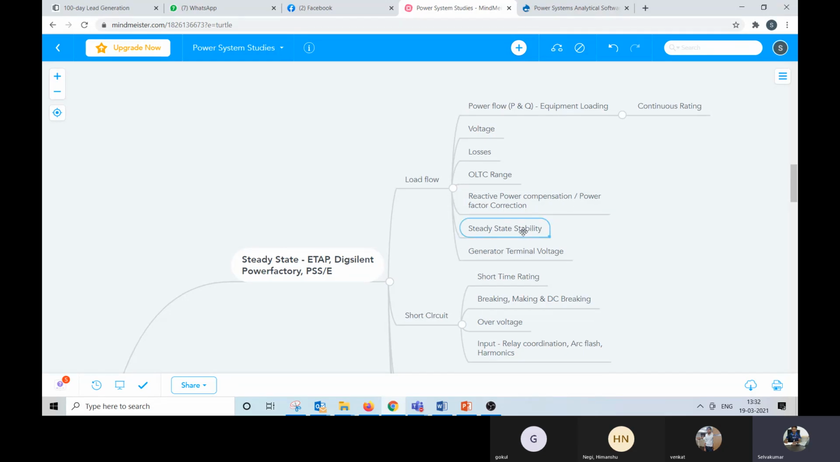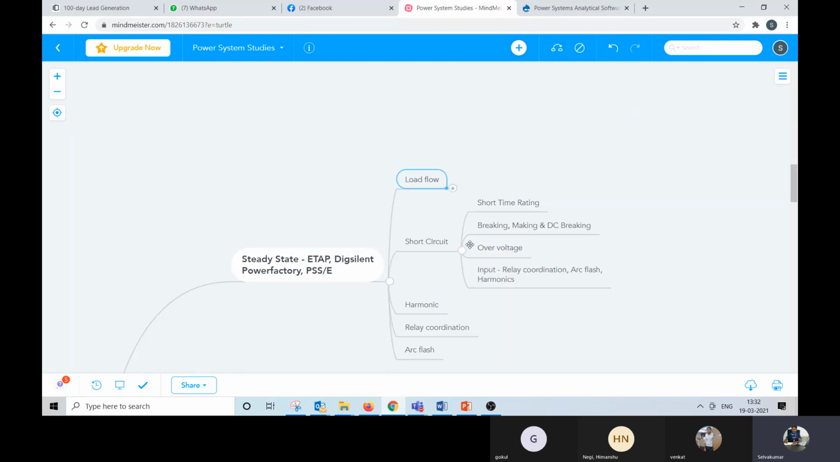It helps to find out whether the system is steady state stable or not. It also helps you to find out the generator terminal voltage. That's the purpose of load flow. But when it comes to short circuit, it defines a short time rating. It is given for breakers, like making, breaking and DC breaking capability, overvoltage. It's also an input for many other studies.